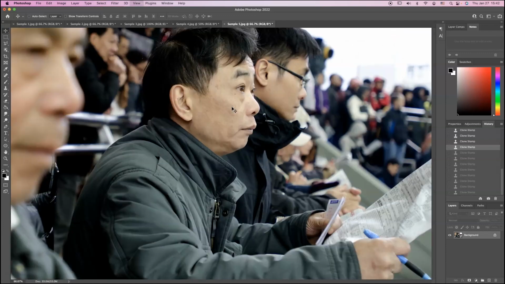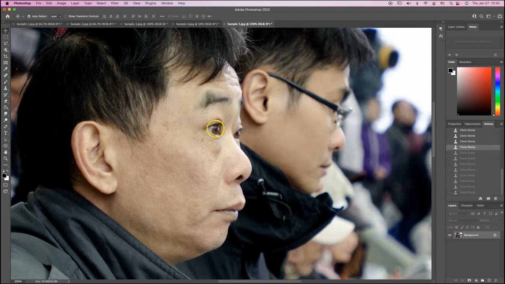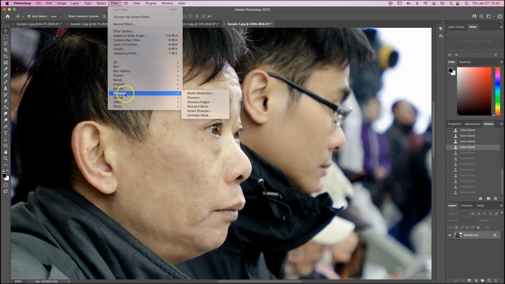So let me just zoom in to his eyes here. As you can see, it's a little bit soft. It's a little bit out of focus. So I'm going to do a little bit of sharpening here. To do some sharpening, let's go to Filter, Sharpen, and Unsharp Mask.